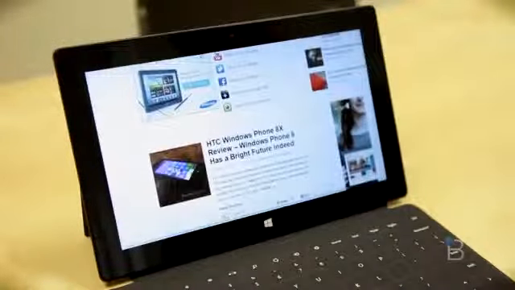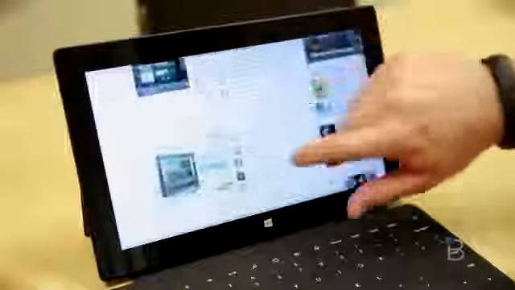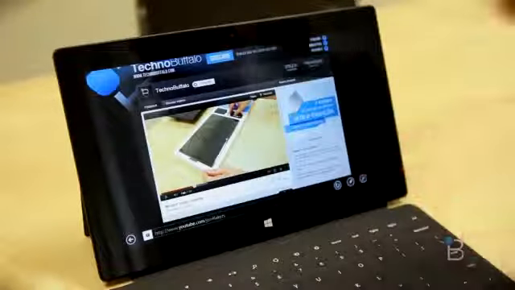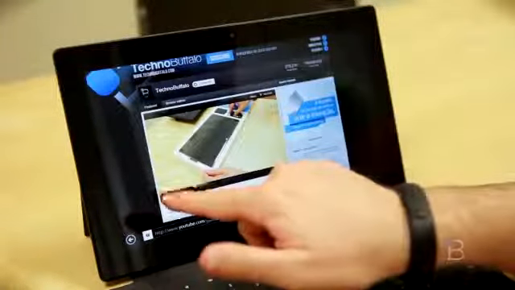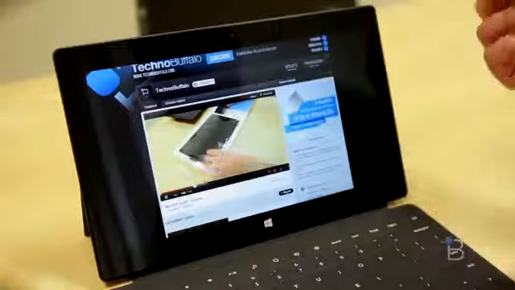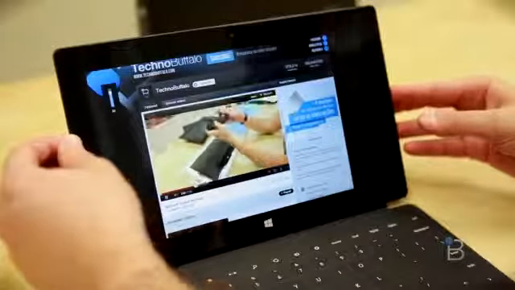Very, very smooth here, and works extremely well. Microsoft did include Flash here, and I can show you what Flash looks like. I'll go ahead and go to YouTube, for example, and here's my unboxing of the Microsoft Surface, and we'll hit play. And then you can hear it. I will turn the volume down though.